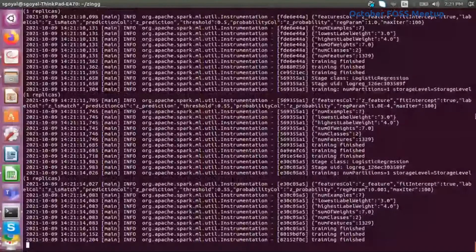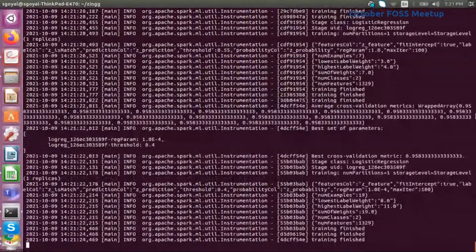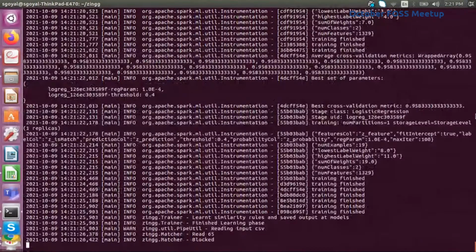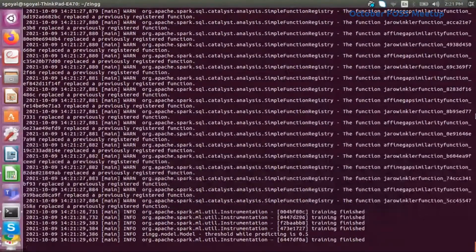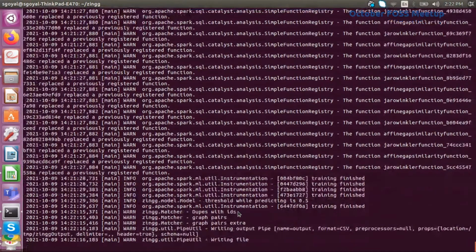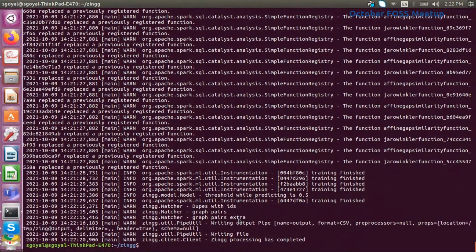So here we are doing a grid search, so the hyperparameters of the model are also getting tuned here. And now the training is finished and it has started predicting. It's kind of done. It's writing the output file in the location that we had specified. So let's head there.